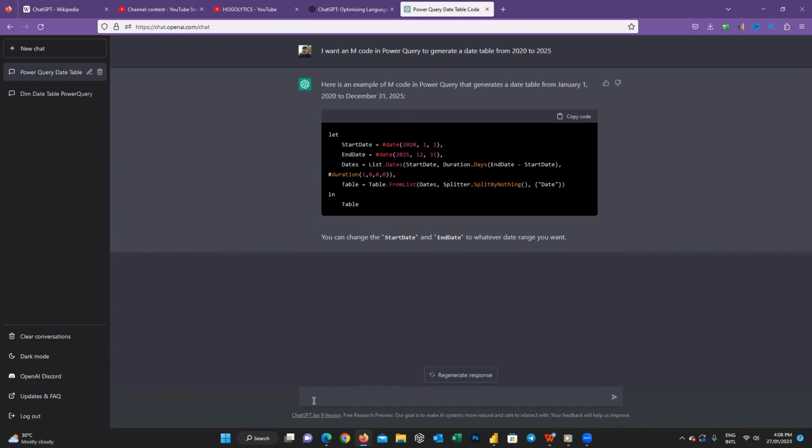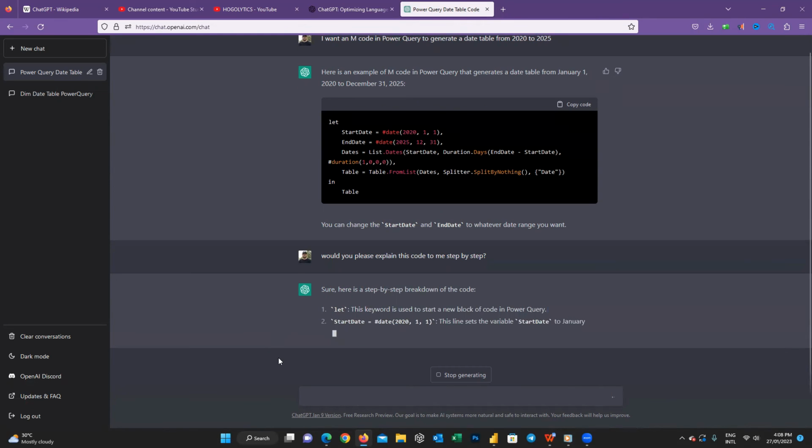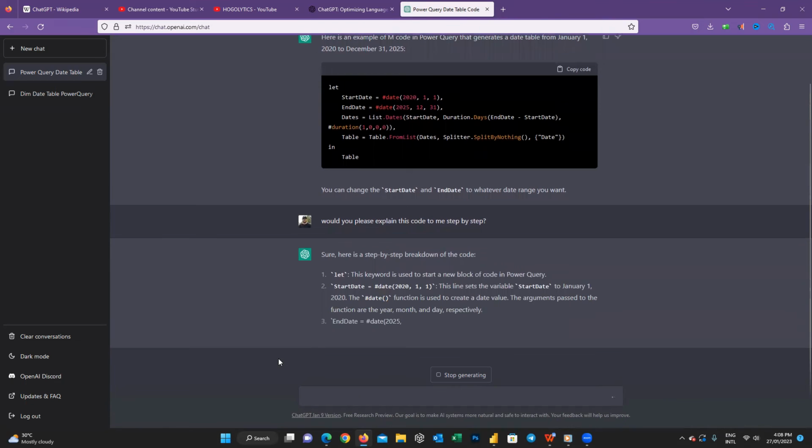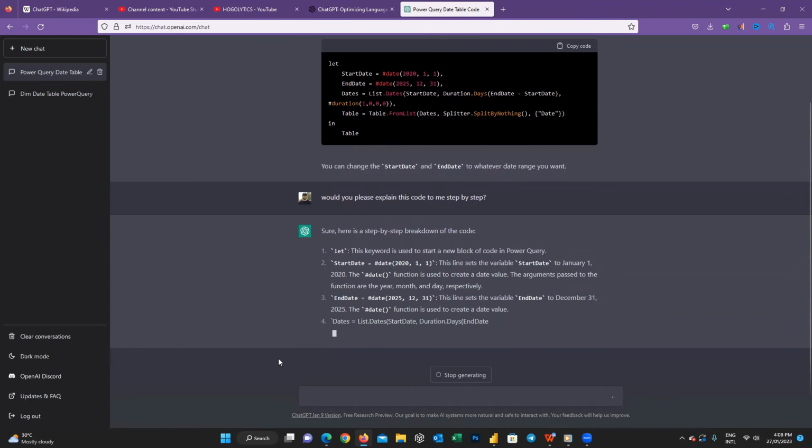If you want to explore more about the code ChatGPT created for you, you can also go back to the ChatGPT website and write, would you please explain this code to me step by step? And amazing! Wait for some seconds and you can see ChatGPT describes every line of code created for you.